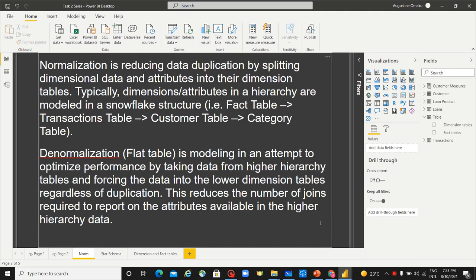Hello everyone, welcome. In this lesson, we are going to discuss normalization and denormalization of your data table.